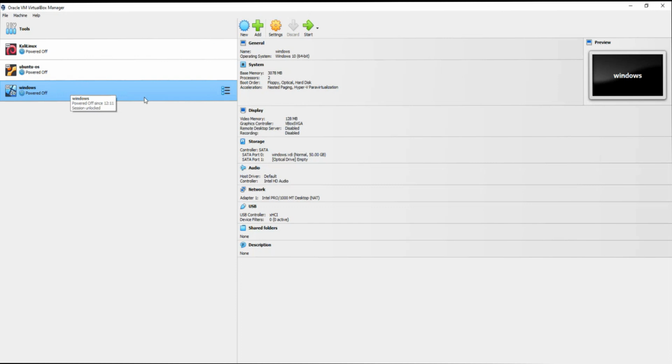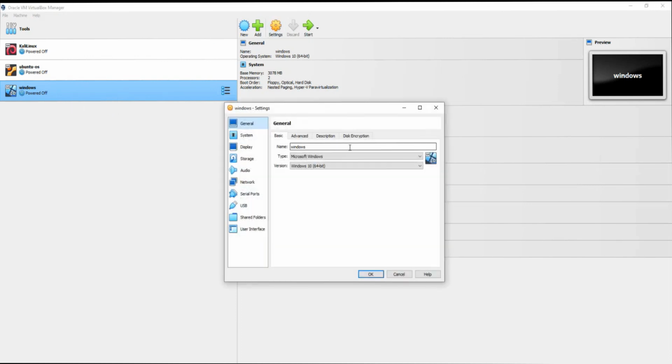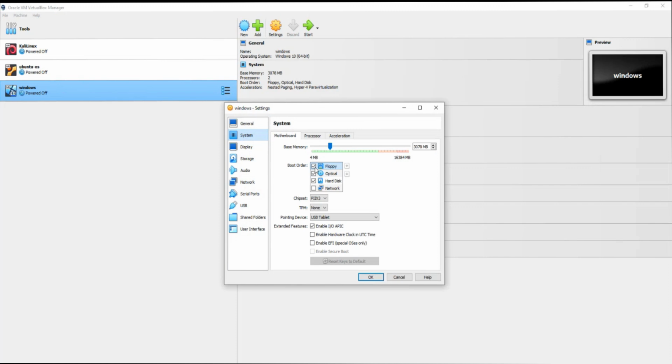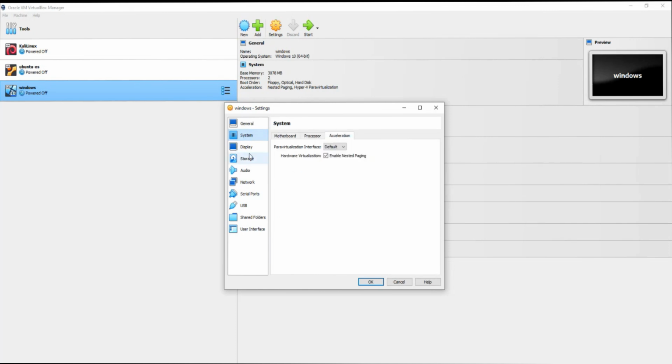Simply go to the settings here, and you need to do two things. Uncheck the floppy, this is an old device, we don't want this now. And another thing you can do, in the general tab, you need to select the shared clipboard as bidirectional, and the drag and drop feature as bidirectional. Okay, that's it.